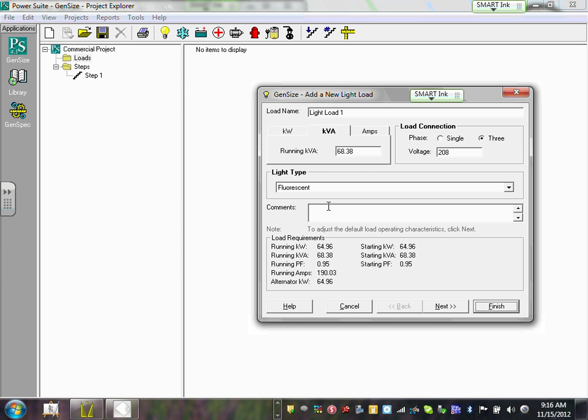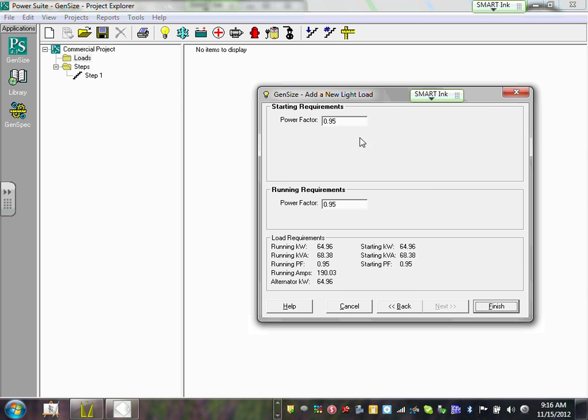Where are we here? Oh, the top. Let's name this one LP. Everybody knows what LP is? Lighting panel. Okay, and then let's go to next. When you go to next, can you guys see the power factor is rated for 0.95? That's okay. Leave it as is, and the running power factor is 0.95. Don't mess with it.